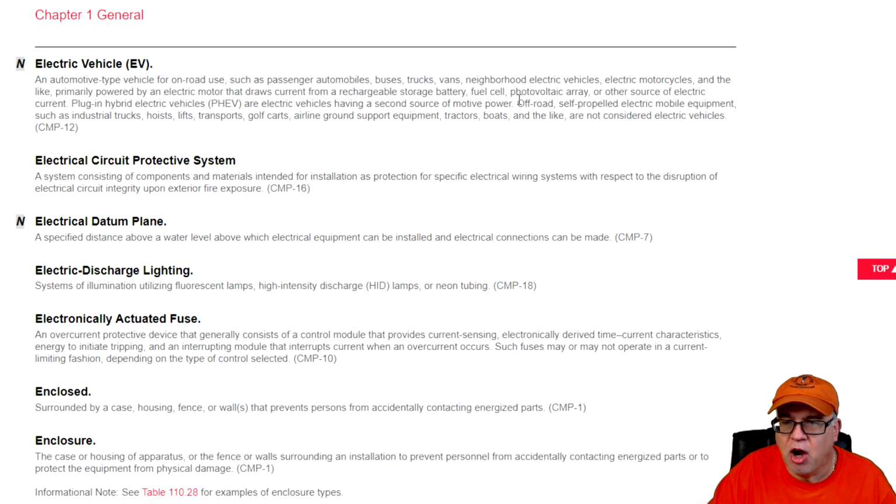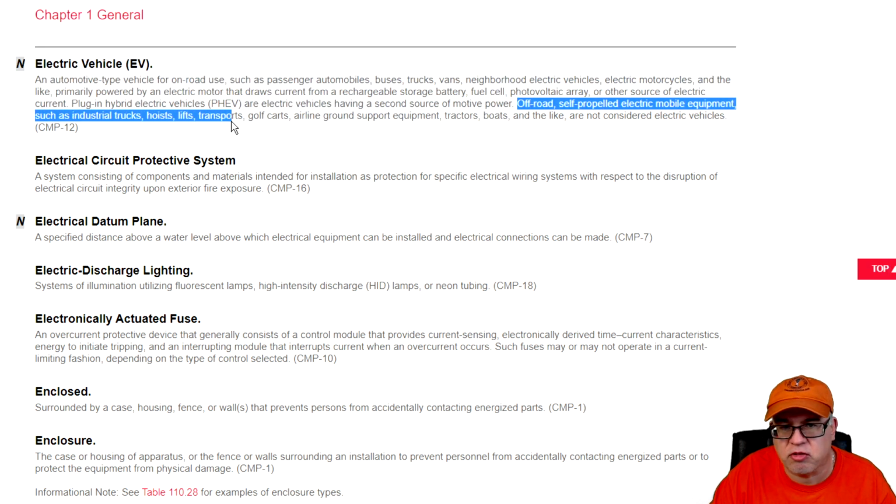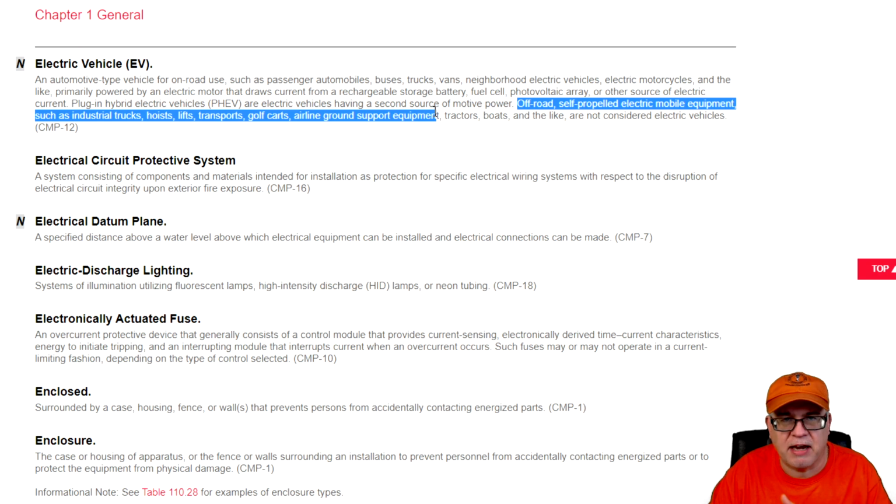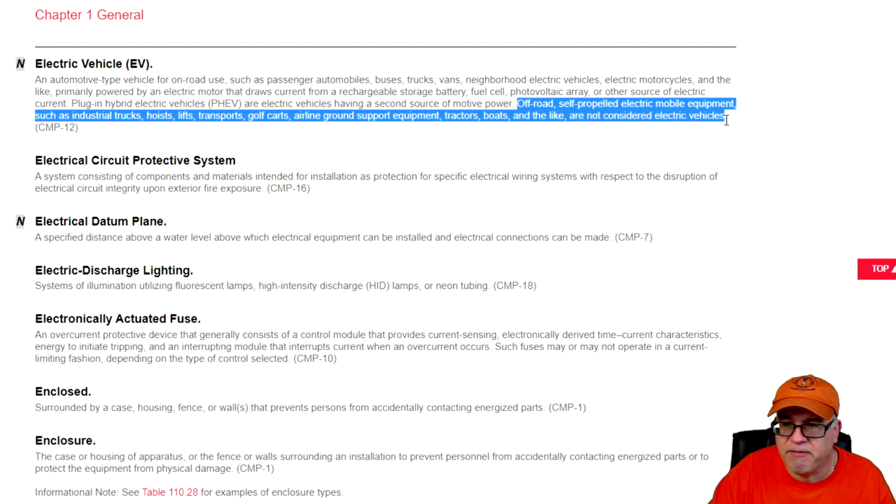It says off-road, self-propelled, electric mobile equipment such as industrial trucks, hoists, lifts, transports, golf carts, and airline ground support equipment that runs around and actually pulls the aircraft around on the tarmac and things like that. Tractors, boats, and the like are not considered electric vehicles.